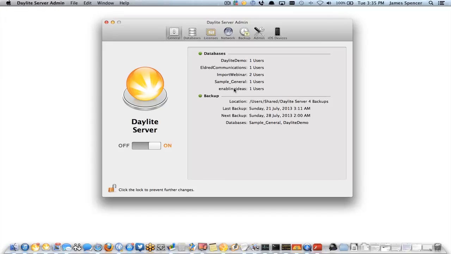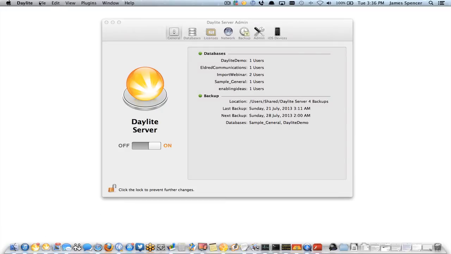So there's a couple different components there. So the first component, obviously, is the Daylite server. This is what's managing the database. And to connect to your database, you want to make sure you download and install Daylite as well. So Daylite I already have installed. I'm just going to log out of my database.